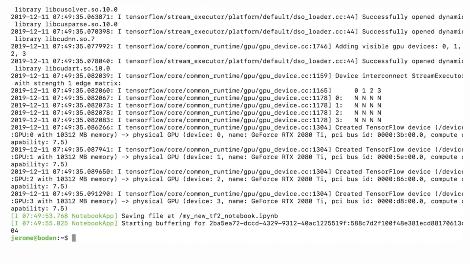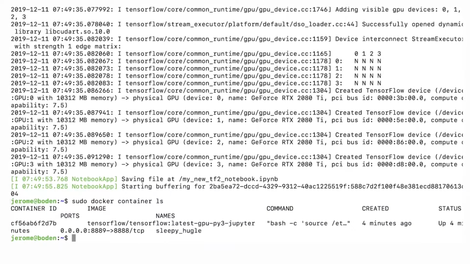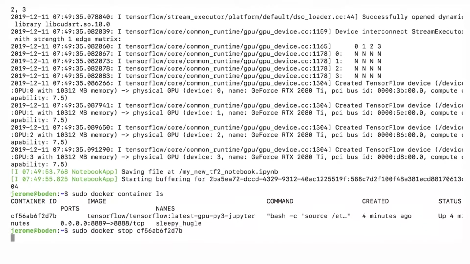When you're finished, you can stop your container running by going to the terminal containing it, pressing Ctrl+P, Ctrl+Q, then writing sudo docker container ls, extract the container ID for your container, then paste that into the command sudo docker stop at the very end. So like this, sudo docker stop, and then the container ID of the container I want to kill.